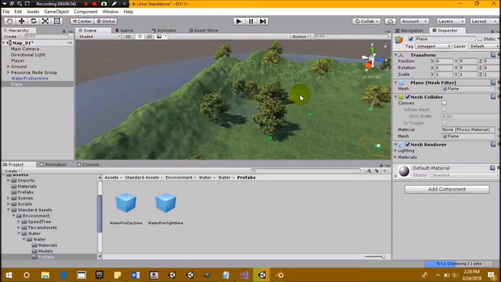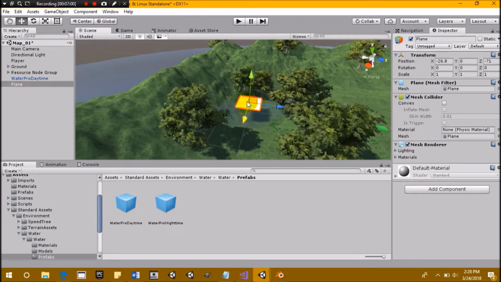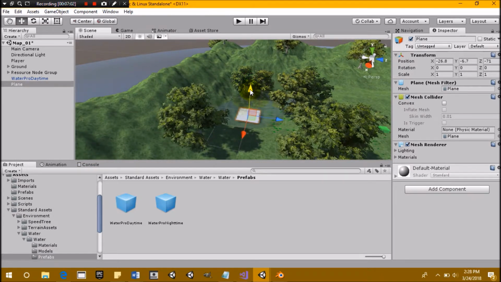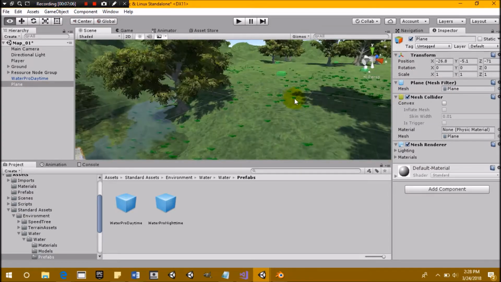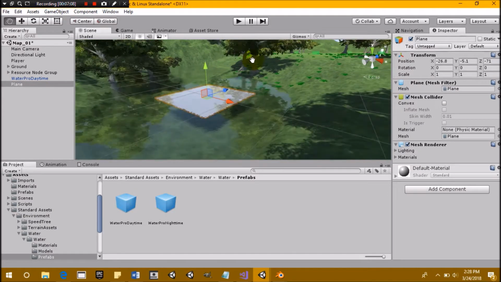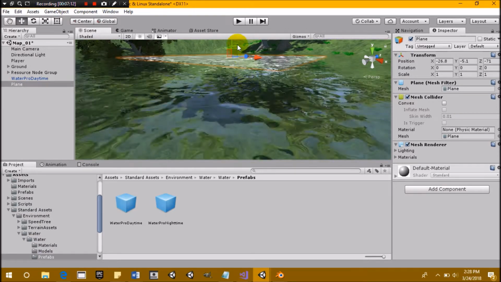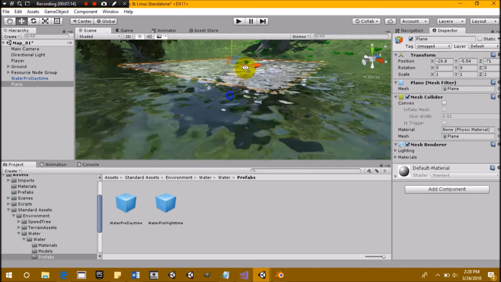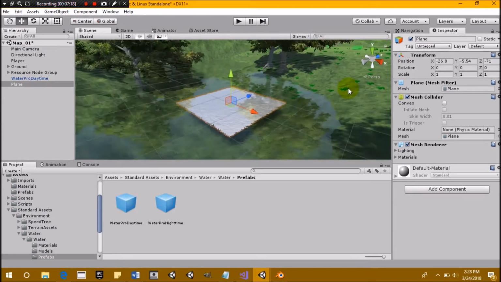Reset the position. And let's just drag it over here. Drag it over here. And let's just drag it under the water just a little bit. Now we want the player to be slightly under the water, but not greatly under the water. So we'll just lower it down just a tad bit.